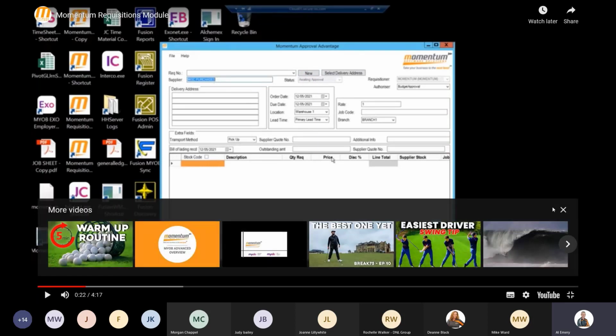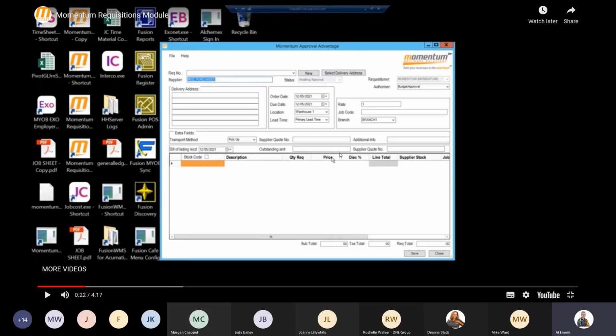So we've built a requisition screen, which looks very similar to the standard purchase order screen. So I can create a new requisition, pick my supplier, that will populate the delivery information like a normal purchase order screen would, pick how those goods or services might need to be delivered, so it supports extra fields like you normally have in Exo, and then add the items that might need to be ordered or approved for ordering via the requisition process.